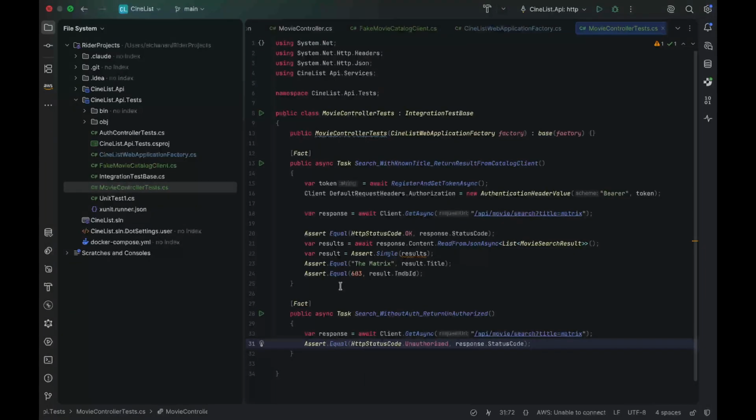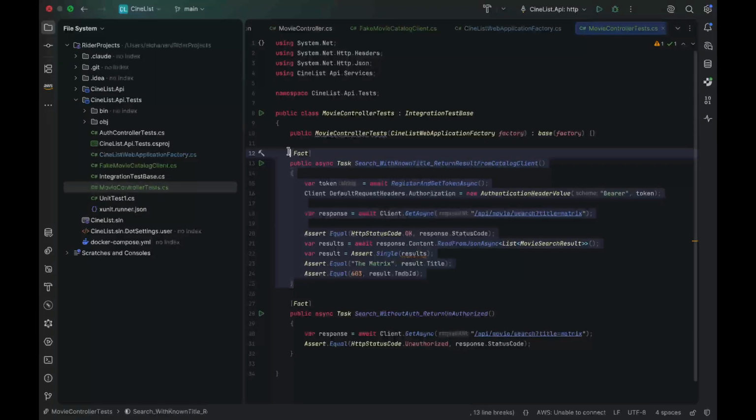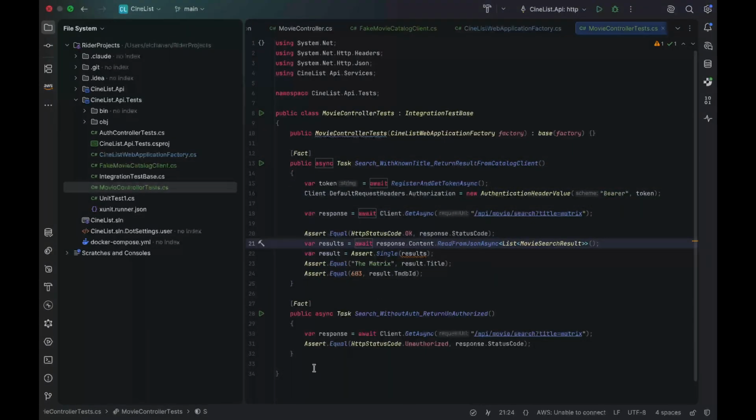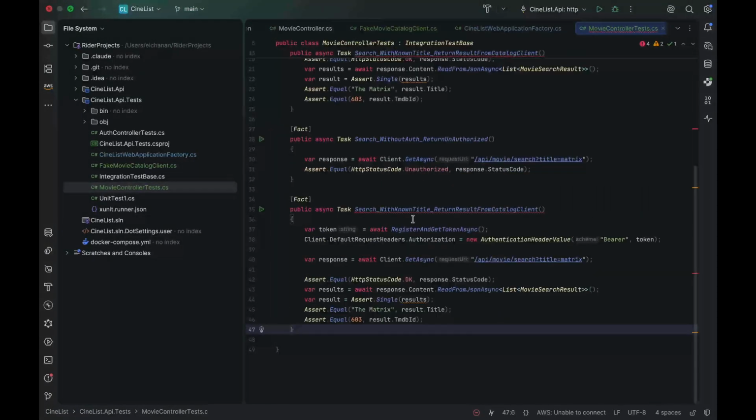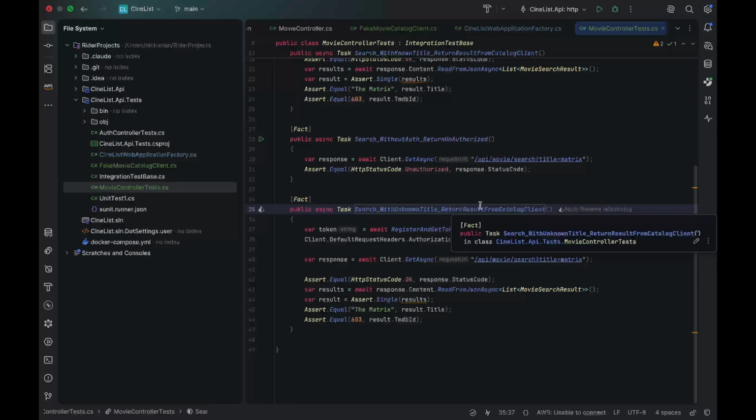Now let's see what's happening if we try to make the search without the token. So let's copy the response and create another test. So public asynchronous task, it will be search without authentication, and it would just return unauthorized. So we will not have the token, so we will have the response, and we will assert that the response will be unauthorized.